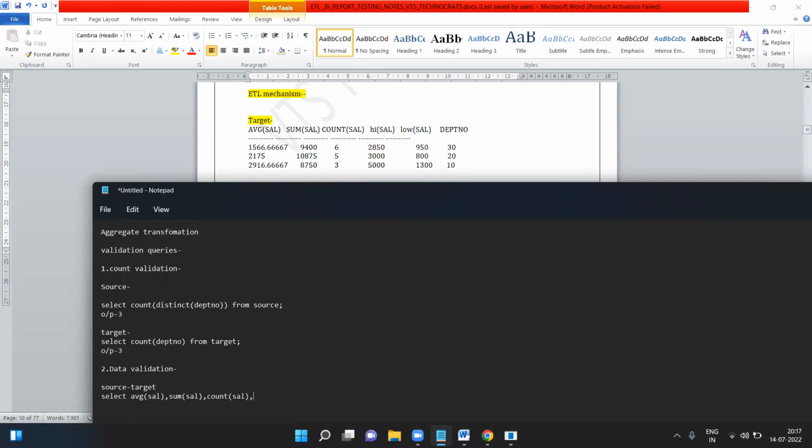Then what we want? High sal. High sal means max of sal. I can write max of sal with an alias name as high sal. Then low sal, how can I get? Min of sal. Group by department. That's all. From which table, guys? From source. Group by what? Group by department number.